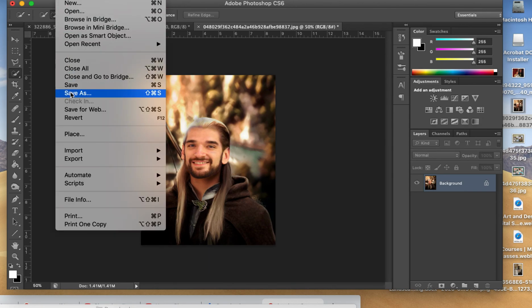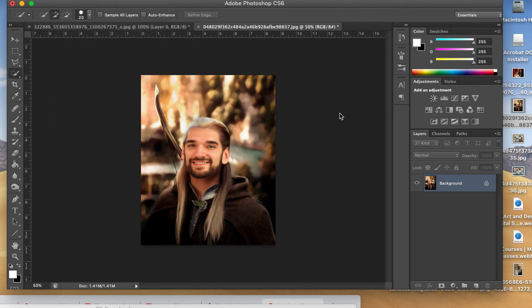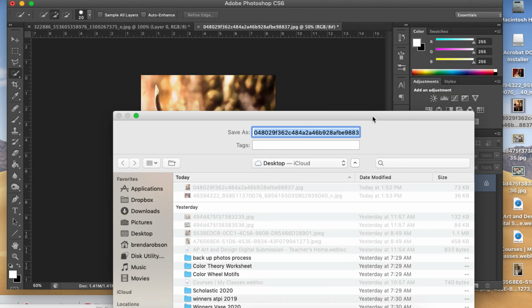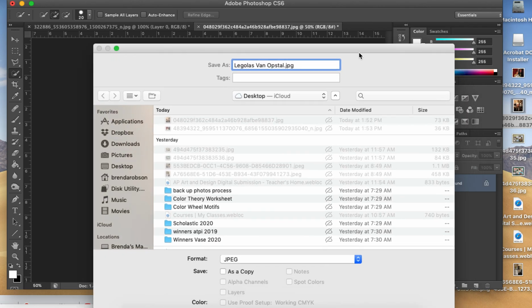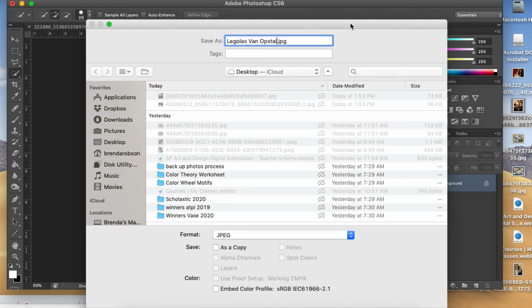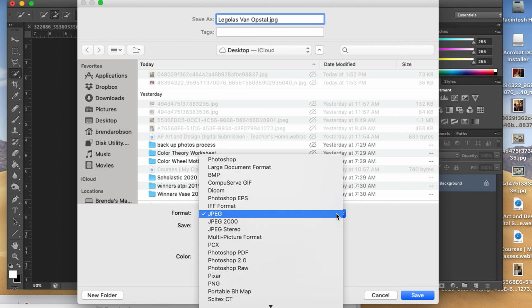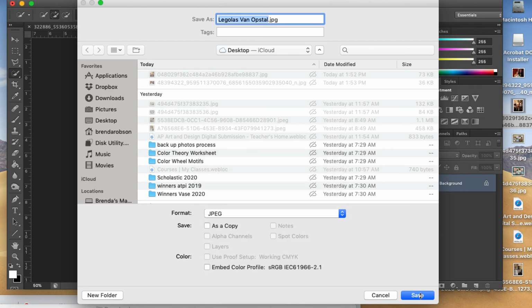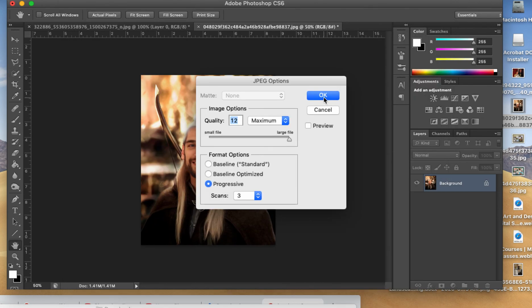File, I'm going to save as Legolas Van Opstal, and then I'm going to make it a JPEG. Now sometimes when you save things in Adobe Photoshop, it will save as a Photoshop file. You don't want that. You'd always want a JPEG. So I'm going to push save, okay, and that's it.